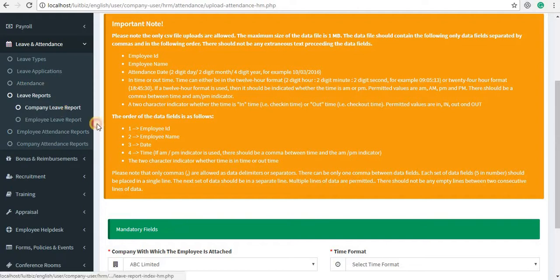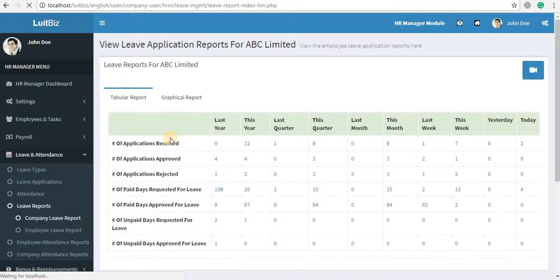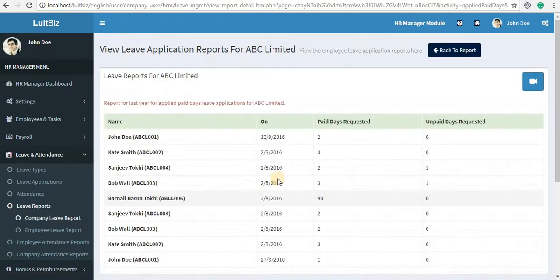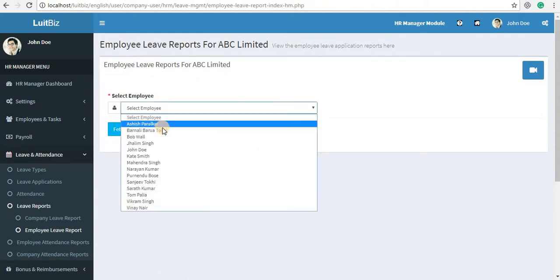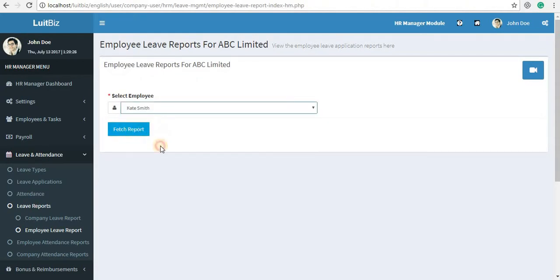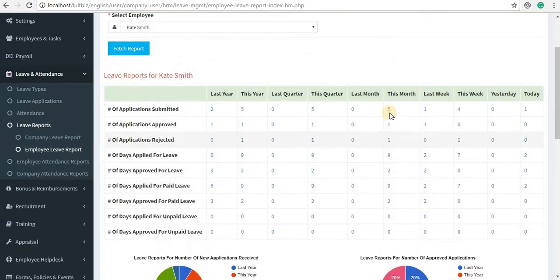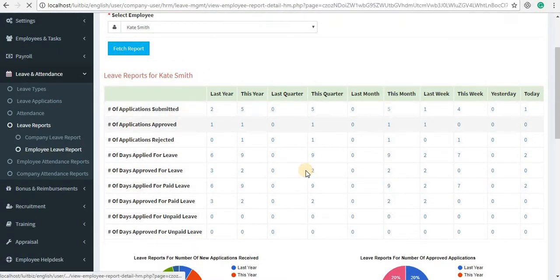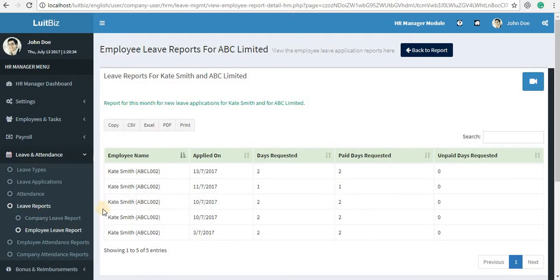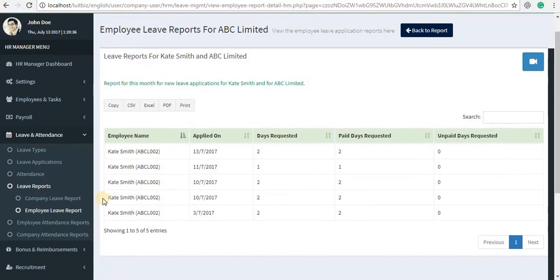Now coming to leave reports, you can view the company leave report by clicking on this link out here in both text and in graphical format. And to view the details of the leaves, just click on the number associated with it and you can view the details of the leave. Similarly, for each employee, you can view the leave report of that particular employee in both text and in graphical format. And if there is some number attached to it, you can click on that number and view the details of that particular employee's leave.